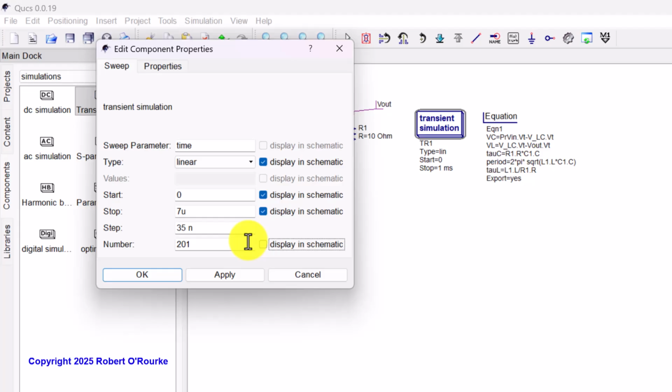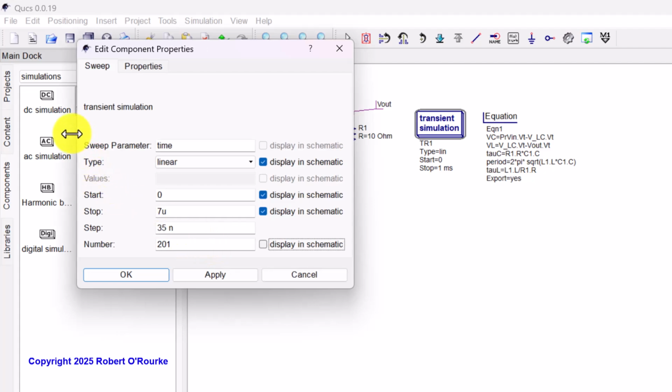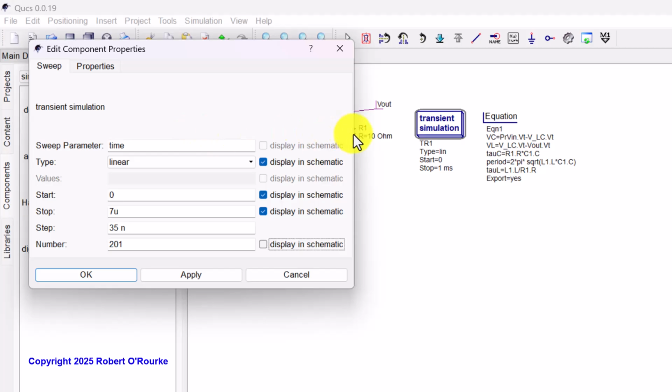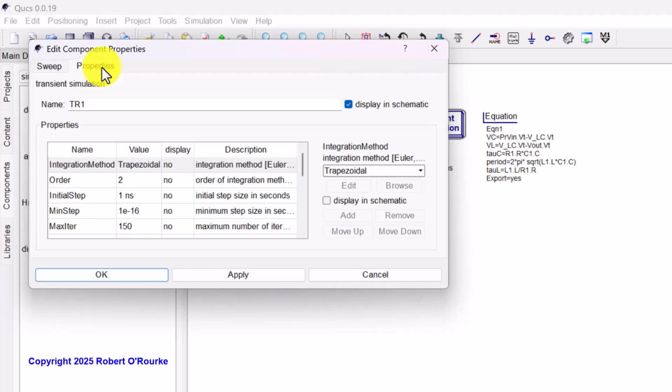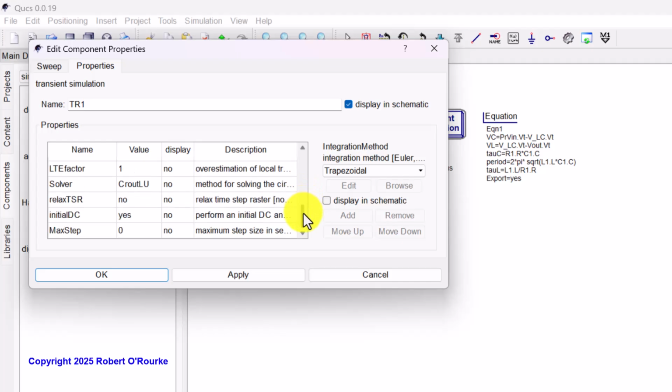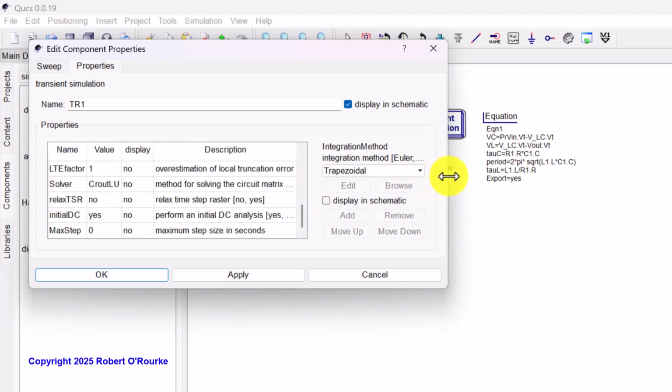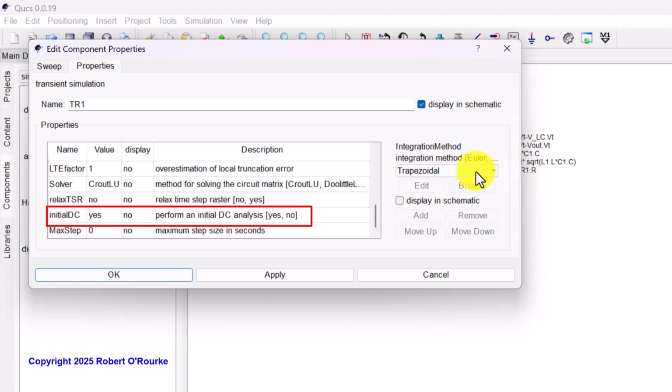Question: does a transient analysis also do a DC analysis beforehand? The answer is that you can choose. Going to the Properties tab, you can specify whether or not you want QUCS to run a DC analysis and whether you want QUCS to display the DC analysis value.